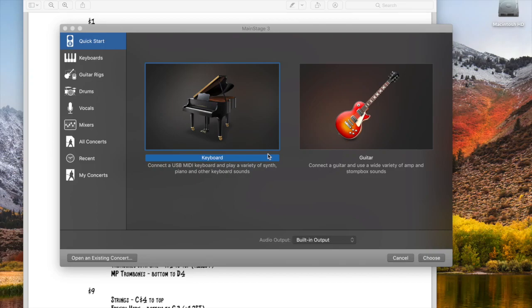Hello all, this is a tutorial about how to use MainStage. This is going to be dealing primarily with building a template to get ready to play, and it's going to be dealing with doing some very basic instrument adding and programming.